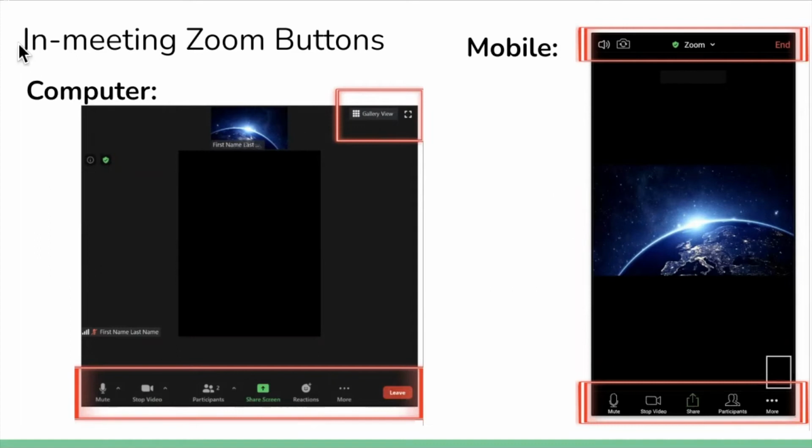But on the mobile application, we can see that there are more features at the bottom as well, though you have to click on more to show the same amount of features as you see on the computer. And you can end the call by going to the top right-hand corner. And it is a different screen size as well, which is important to remember.